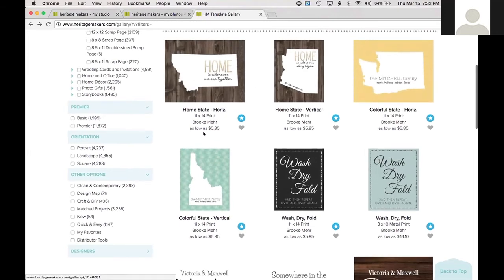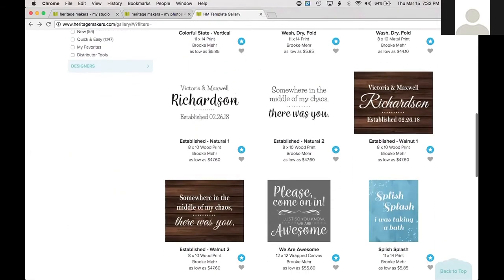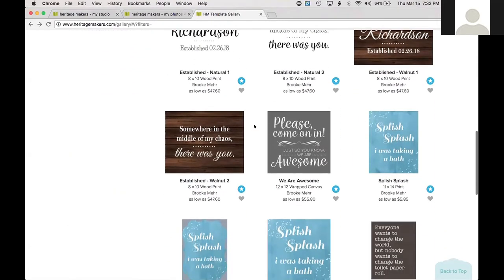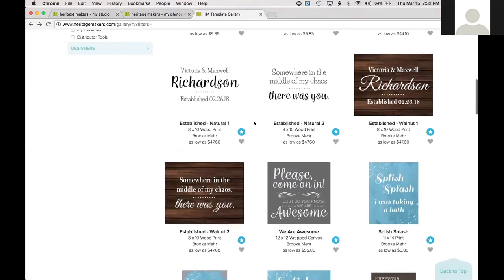So, like I said, there are these new fun state templates. I'm actually going to show you how to do one of those really quick. Lots of fun word art. These are the two wood prints, the two types of wood prints that I was showing in the pictures before that we swapped out with the canvases. So these are wood prints that will give you that nice, natural, light wood finish. They just have a white background, but it allows you to see the natural wood when you receive them.